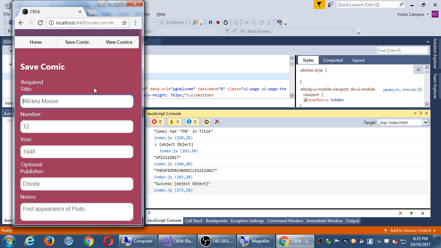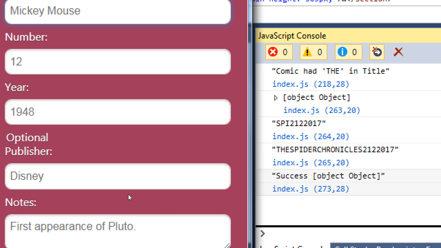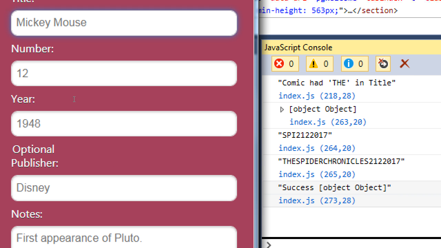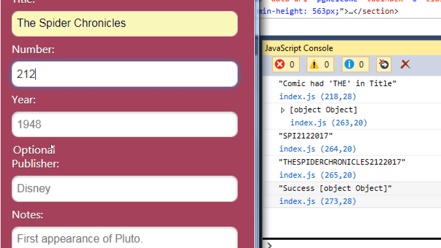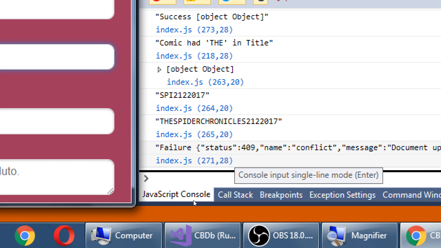When I pressed F12, it seemed to have then forgotten what Pouch was. And in my case also, my submit button is off the screen and I can't scroll down, but I pressed enter. So while I'm still connected to the browser in Visual Studio, it's behaving. Let me try now to do the same error I did on the device a moment ago. I'm going to save the exact same comic, which was Spider Chronicles 212 from 2017. Press enter. And then I get the error, failure. You're trying to save the exact same comic again.